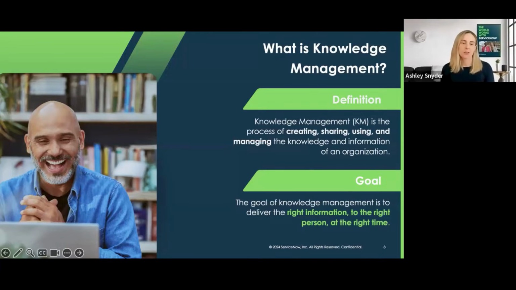And the goal of knowledge management really is to deliver the right information to the right person at the right time. So it's a really simplified goal that, if you keep it in mind as you're implementing and putting out new capabilities, and really think, are we getting the right information to the right person at the right time, will lead you along the way to achieving that. So something really great to keep in mind.